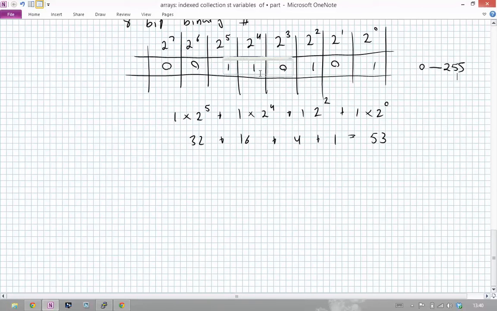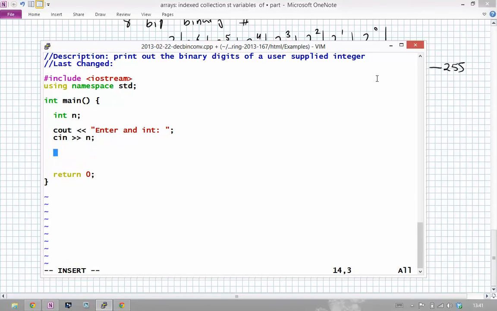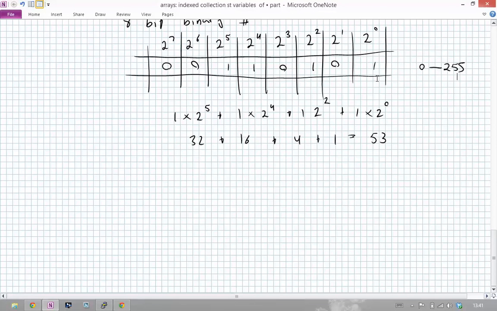Right, 0, 0, 1, 1, 0, 1, 0, 1. Here's a nice little recipe. Does anybody know how to do this before I give it away? From decimal to binary. So let's say I put in 53. Can you tell me how to get this collection of zeros and ones? Okay, so that's going to get me, you're absolutely right, the first digit. How do I get the next one?